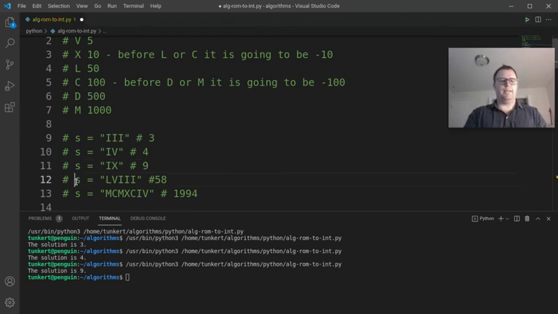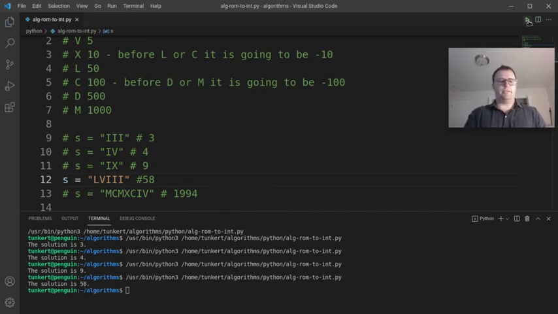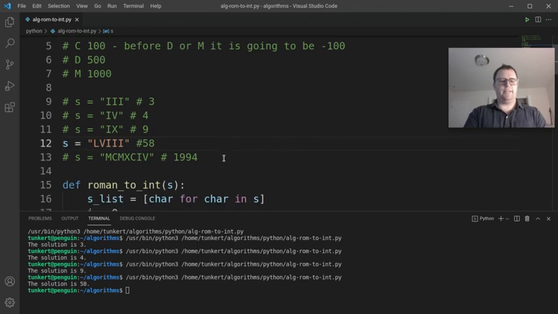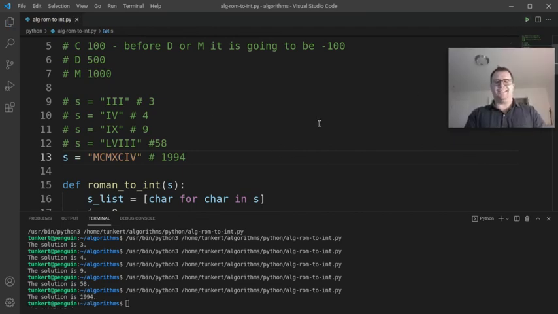Comment that back. Next one, this one, we should get 58. So I'll run this one. Solution is 58. Excellent. And then the last one, we should get 1994. And we'll run that one. The solution is 1994. Okay, so you can see this works.